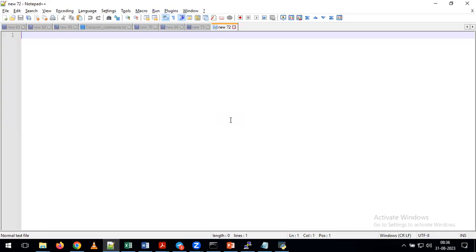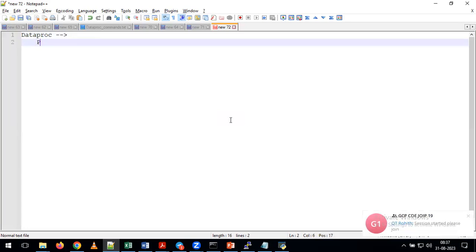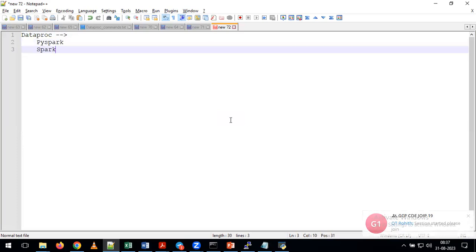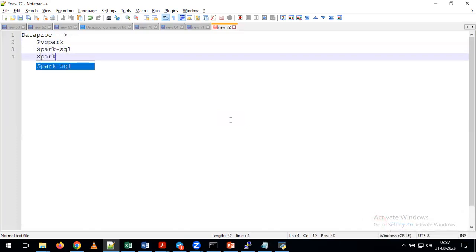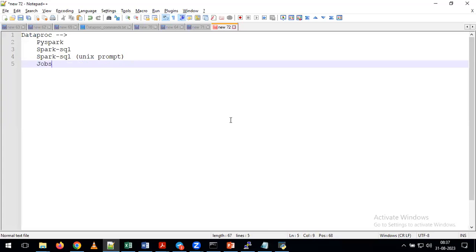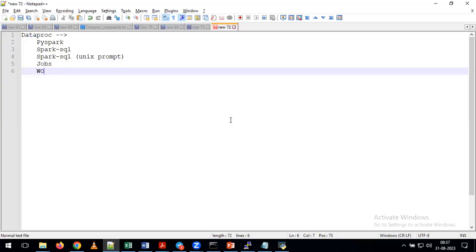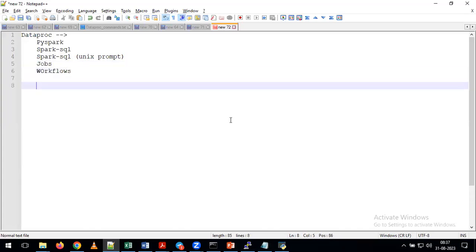So, as part of the last session, we discussed Dataproc, and within Dataproc, we discussed how to run our jobs by using PySpark, how to run our jobs by using Spark SQL, and how to run by using Spark SQL Unix prompt. We discussed jobs in Dataproc, and we discussed workflows. These are all the different topics we covered as part of our previous session.